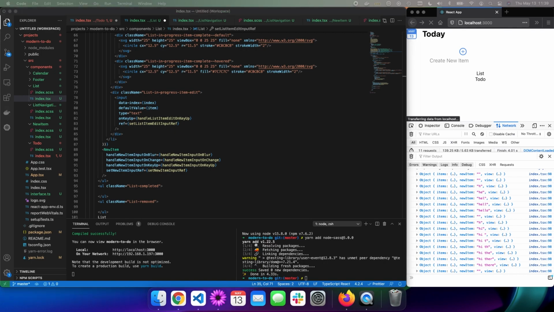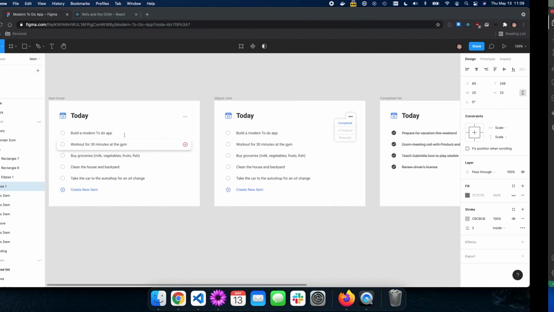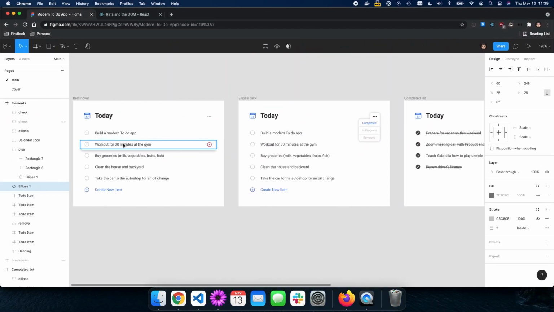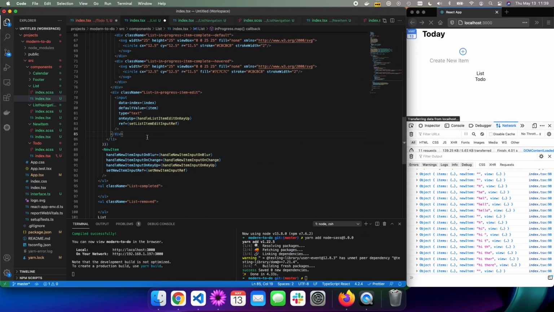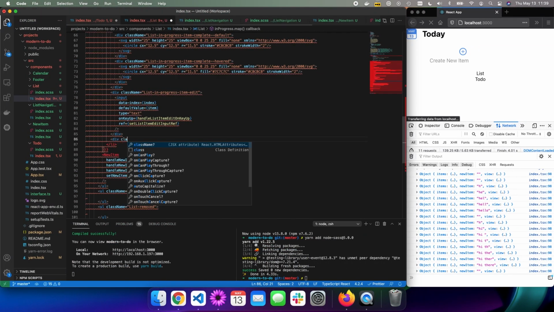Right next to the item edit, we're gonna do the remove, right? So we have the input field, we have the icon, we have the mark as complete button. Right next to the input field is the remove button. So div class name equals list-in-progress-item-remove.